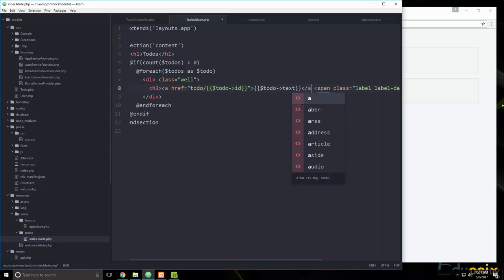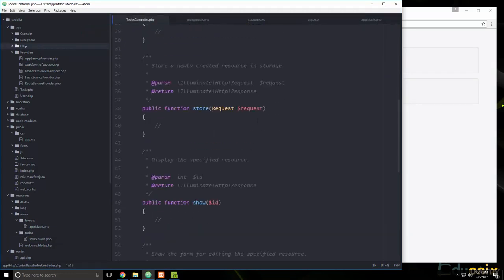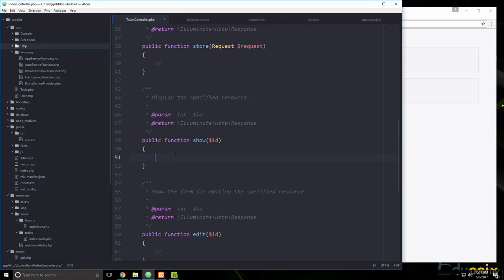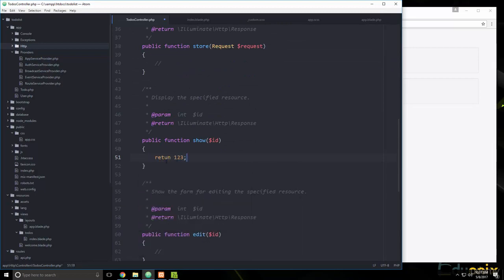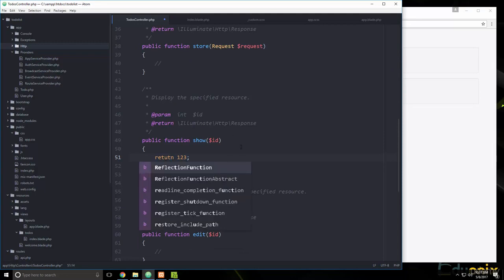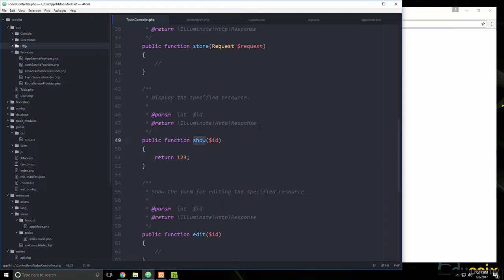Let's end that, and just to test things out, let's go over to the show method in the controller and say return 1 2 3. We'll save that and reload. Now if I click on that, you'll see we get 1 2 3 because it's calling the show method, because we declared this as a resource in our routes.